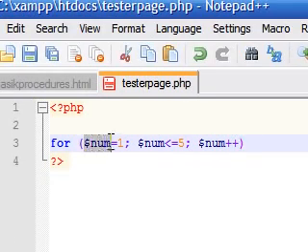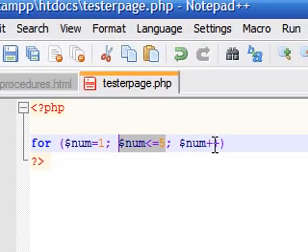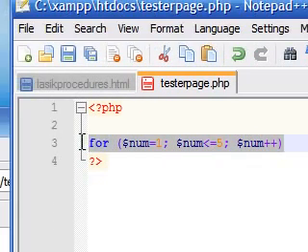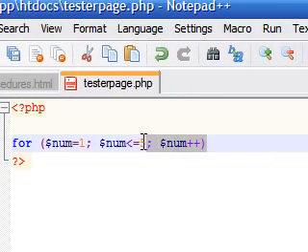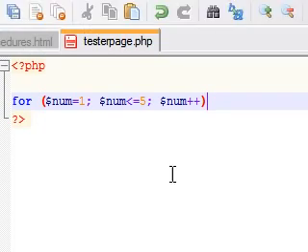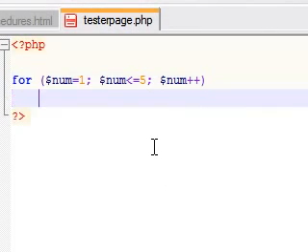So now I have a variable equal to 1. And we say every time it's less than or equal to 5, add 1. So this means whatever process we're going to type next, it's going to go through it 5 times. So let's go ahead and type a process in.